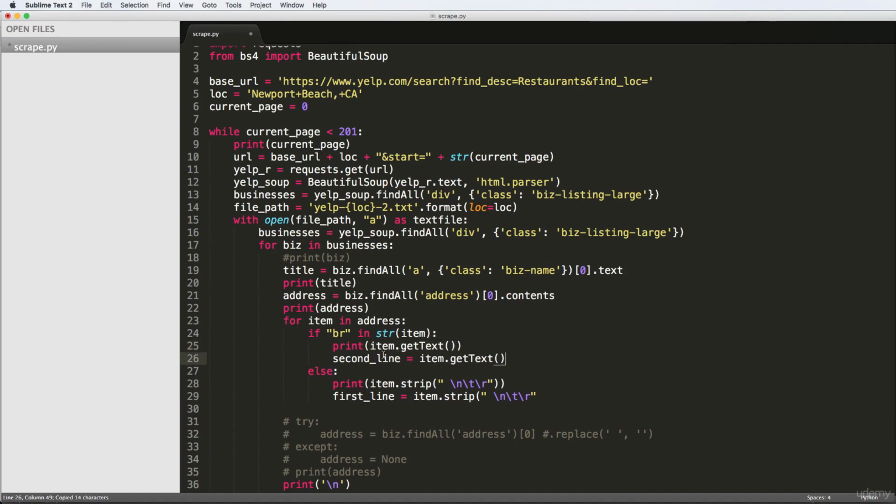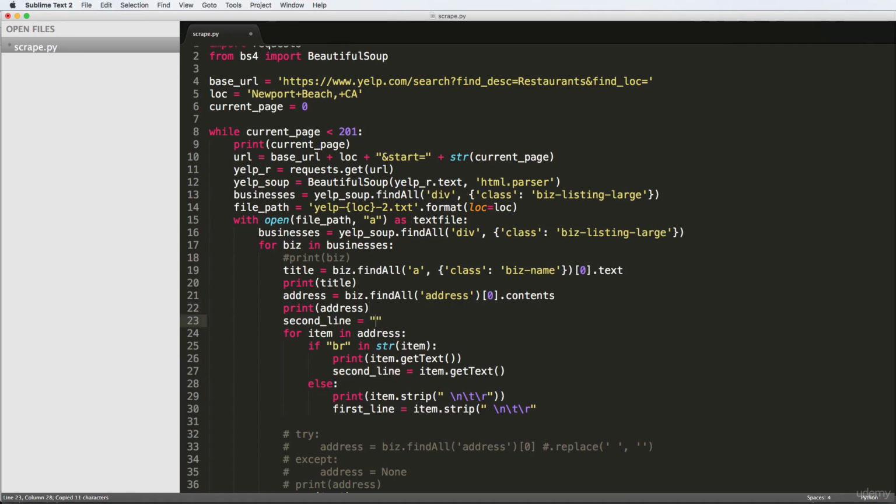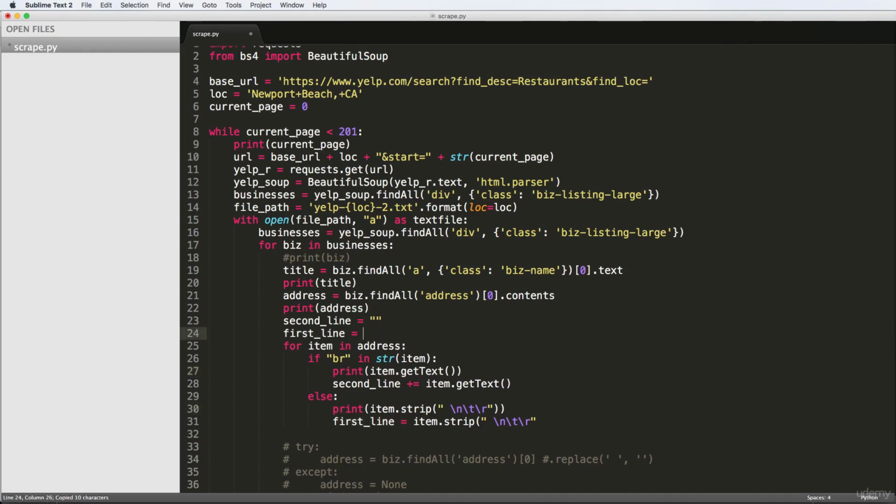But this actually doesn't work for us. We actually want to add to the second line. So I'll do second line equals an empty string, and then I'll just append the new stuff by doing plus equals. In there, I might want to put a space possibly, but right now I'm just going to leave it as this. And then I'll put first line up here as an empty string as well. So let's go ahead and print out first line and second line.